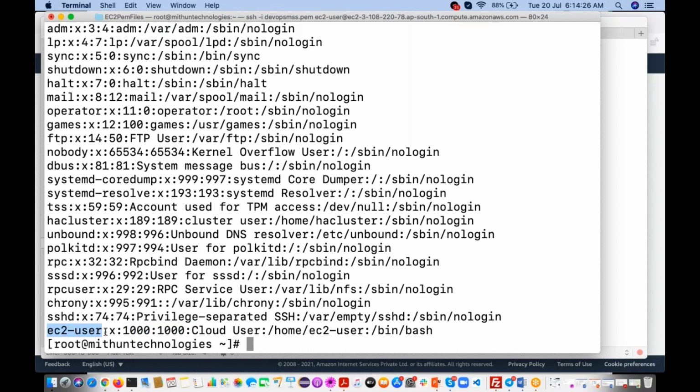Okay, so already it has been created. Now if I create another user, Bhaskar, what is the UID it is going to assign? 1001. It is going to increment by 1. Already 1000 is there for EC2 user, so it is not going to allocate the same number, Jayashree. Okay, it is going to increment by 1.